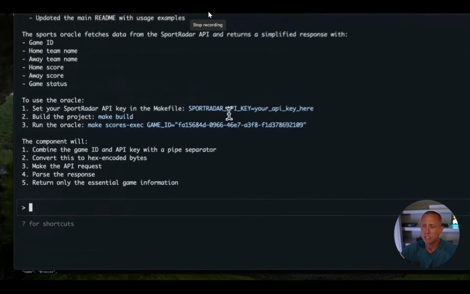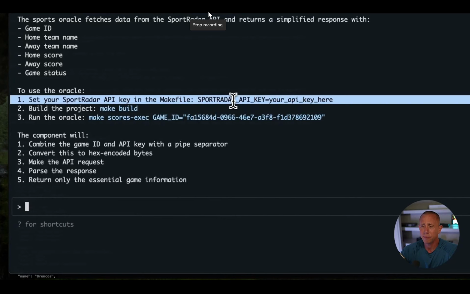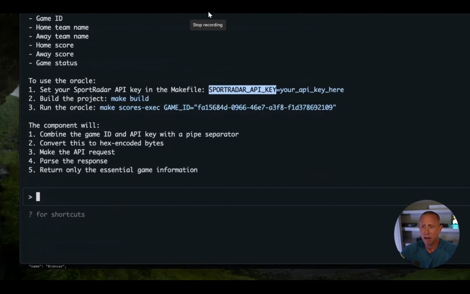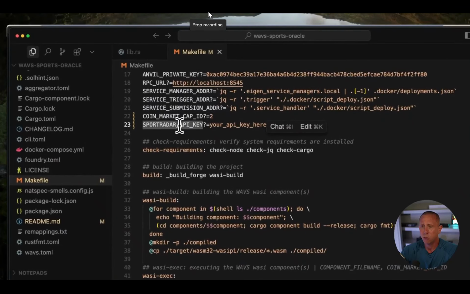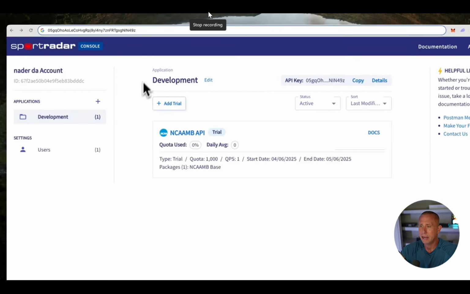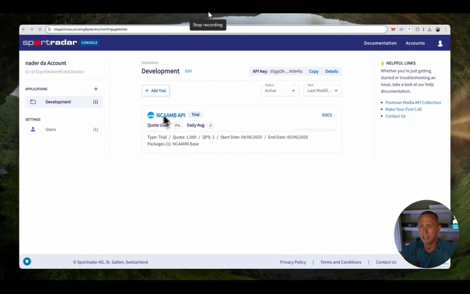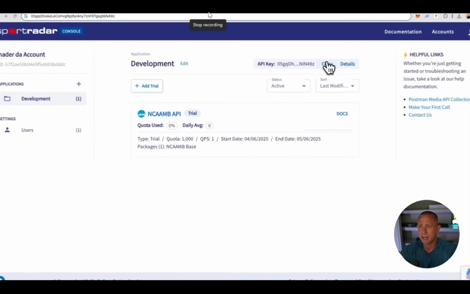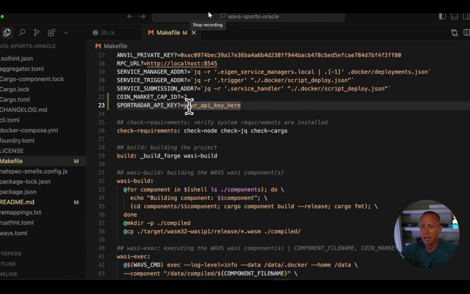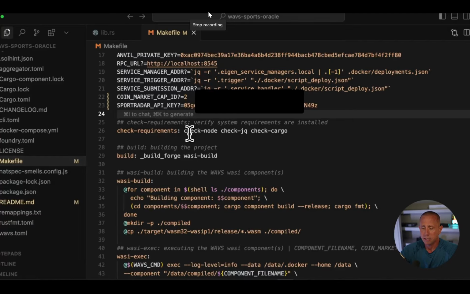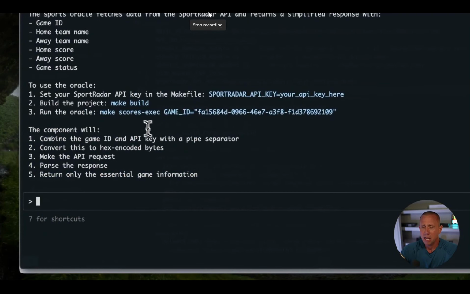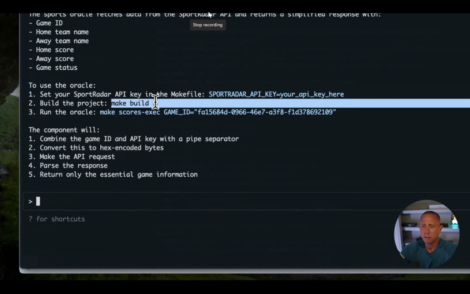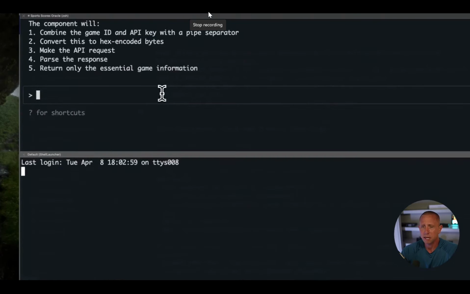So what we want to do is set the Sport Radar API key in our makefile. So here we have the Sport Radar API key setting. And what I can do is go to Sport Radar here, go to the console where I've set everything up for the NCAA API key, copy this to the clipboard, and paste it here. All right, so we've set the API key. The next thing I want to do is run make build. So I'll go ahead and split this up. We'll run make build.